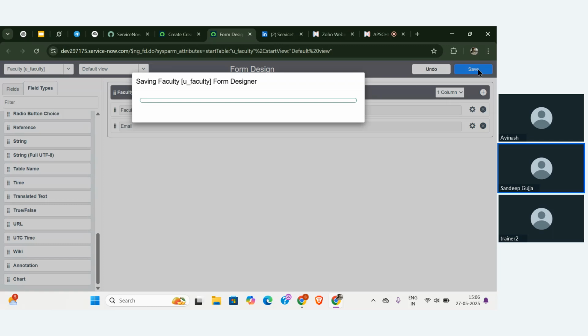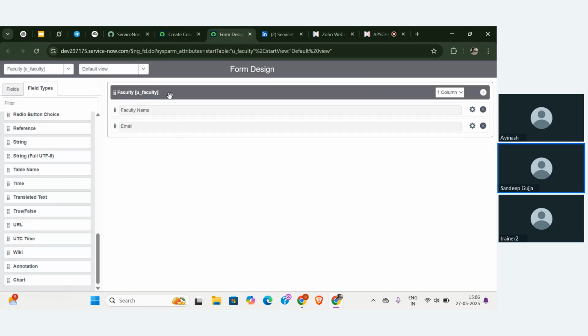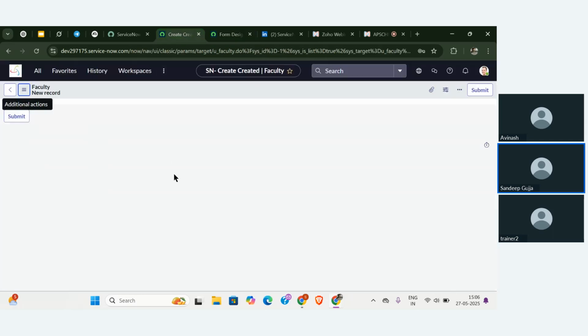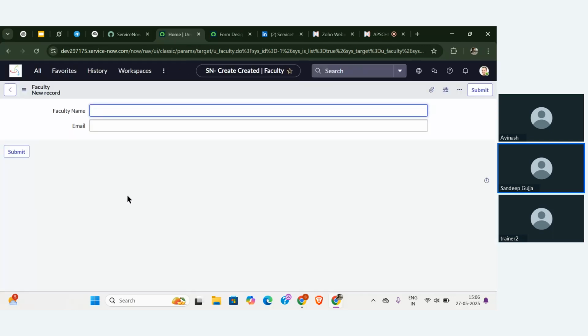Save it. So after saving this, what I need to do is go to the previous tab that we have and refresh the page so that we can see the fields that are there. Okay, so this is how we create fields using form design. Now let me create 2 or 3 records so that I can show you how the reference and data working is working. Okay.